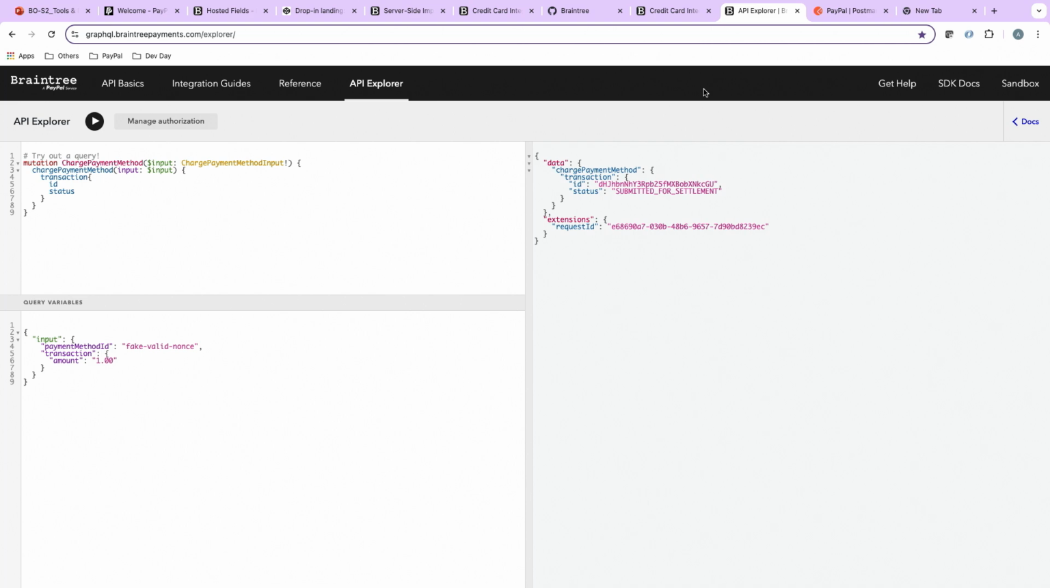So I have, again, an eye test. If people can see, look at your closest screen. I have the charge payment method API call up here. I'm going to change that transaction to maybe $100 so we can identify it and submit that transaction. That was successful. I did get a transaction ID, and it says it's submitted for settlement.